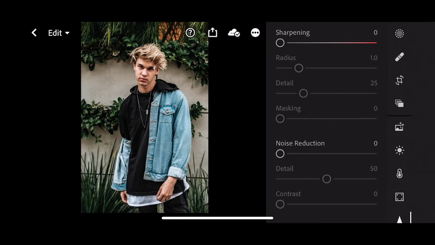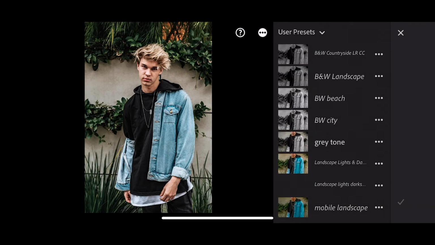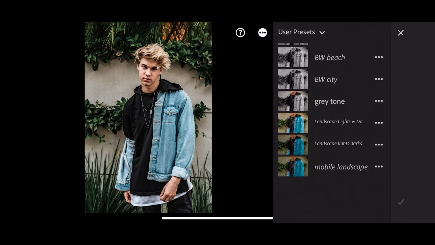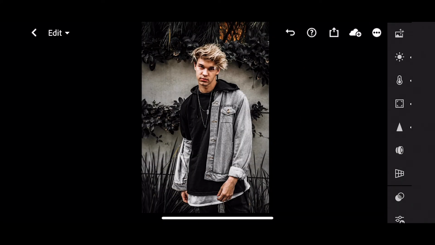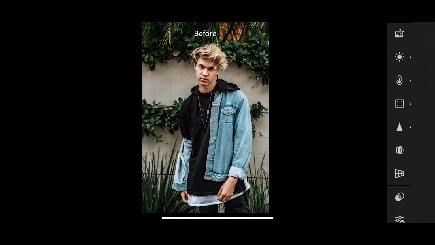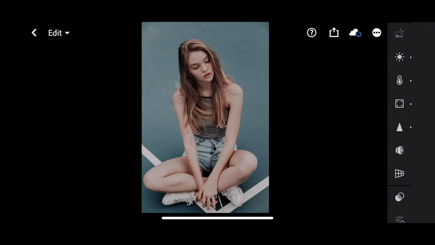Now you can scroll to any other images. And then we'll press the two little circles. We're in user presets. If not, press the down arrow if you've created it in a folder. And here we have grey tone. Let's press the grey tone and press the tick to apply the effect. And then press and hold, you can see the before and the after.